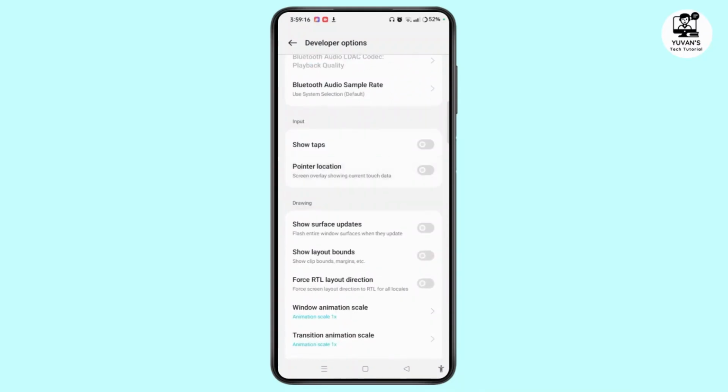So if the button is toggled on for show taps, the taps will be shown and the gray circle or dot will appear on your screen. So in order to remove that on your Android phone, simply toggle the button off. And once you do that, you won't be able to find that gray circle or dots on your screen. So that is how we successfully remove the gray circle or dot on an Android device.